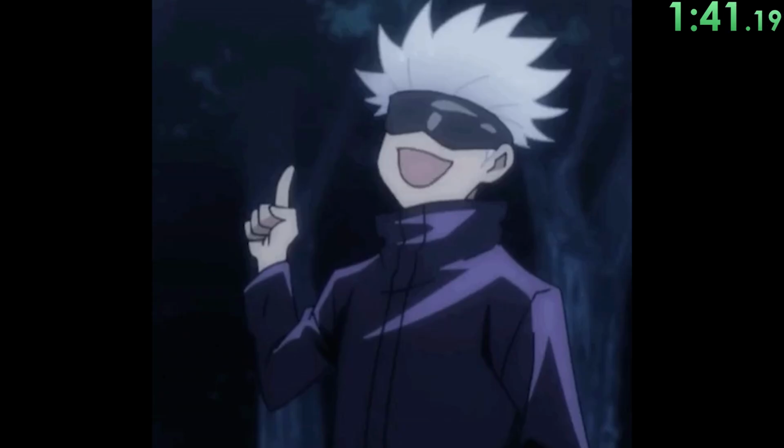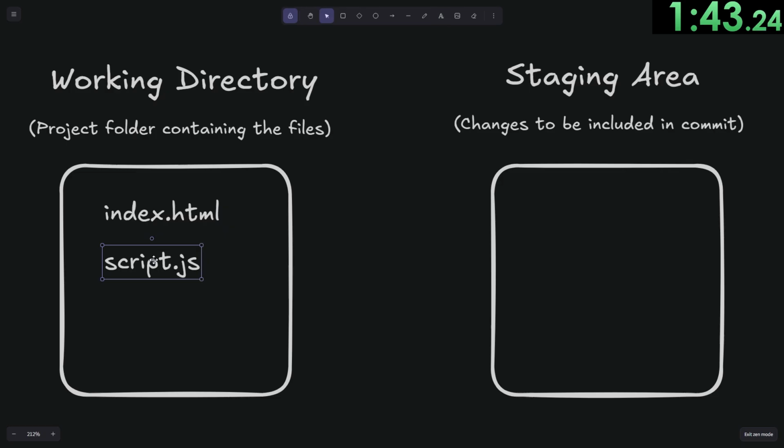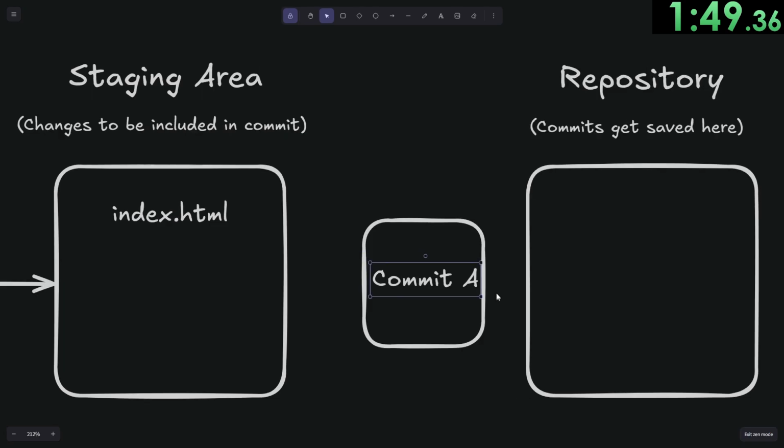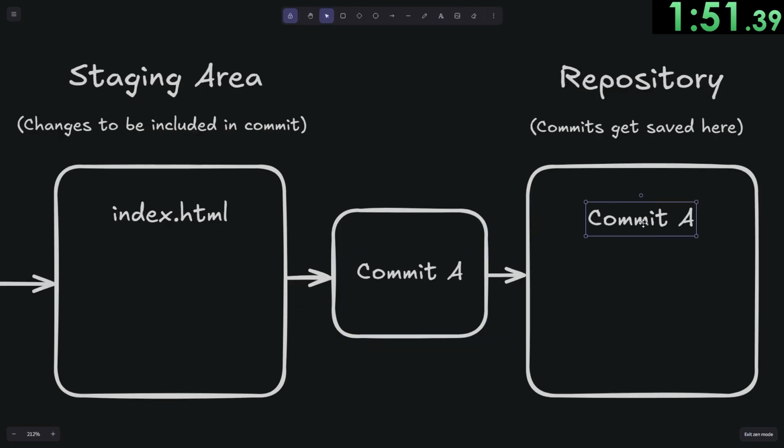So the workflow is as follows. We have our project files, and when we make updates to one of them, for example index.html, we stage that file by adding it to the staging area, and once we've staged all the files we want, we package them inside of a commit, which will be recorded in the repository.